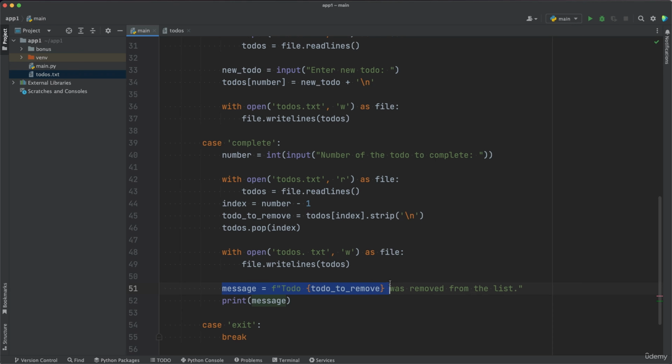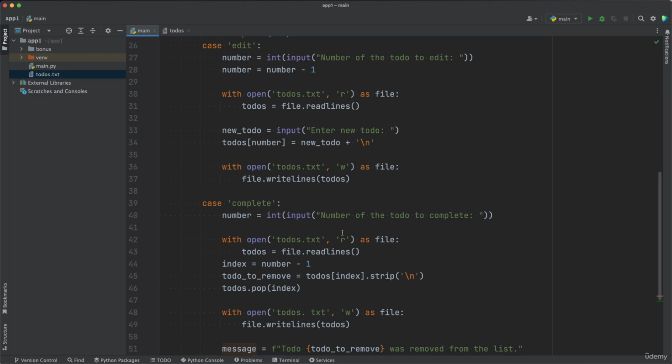We also construct a message using an f-string. So to-do to remove is replaced by the actual to-do that we got here. And so this is constructed as a string and we print it out in here. And that's what we did yesterday.